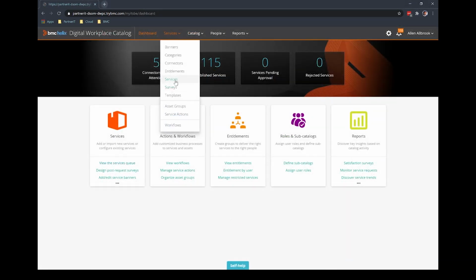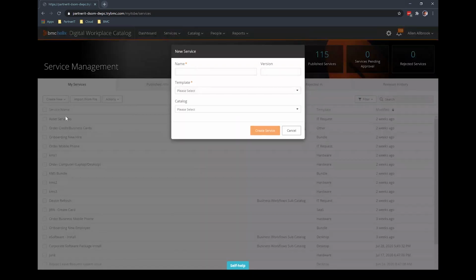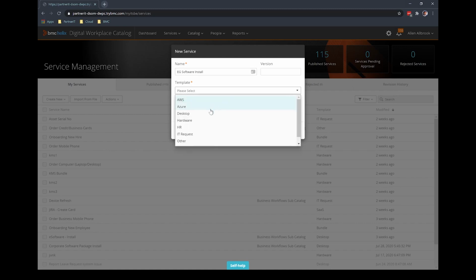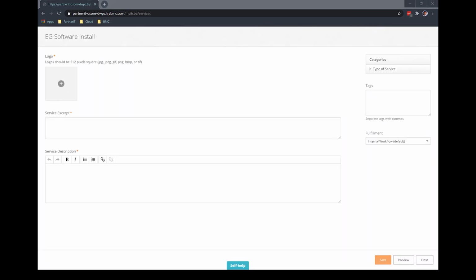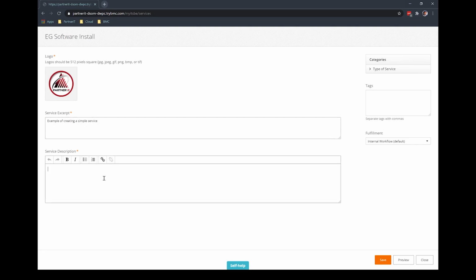So jumping right into DWPA and getting started with creating a new service, naming it something different, new, e.g., and picking our template and our catalog and just setting a very simple profile. I'm just grabbing a logo there, setting our excerpt and our description. And I'm going to get lazy about the description and just copy and paste the excerpt. I really want to focus on the workflow and the questions. And good enough for demonstration purposes.